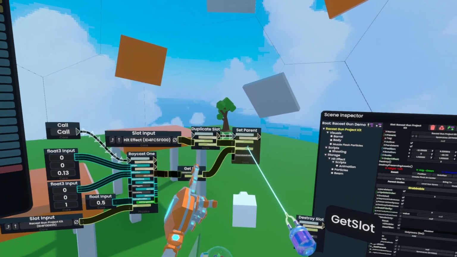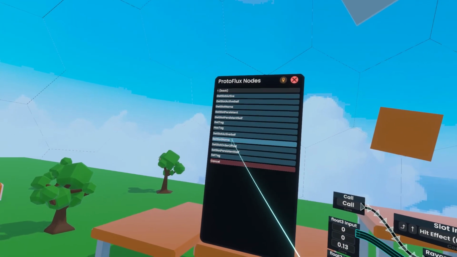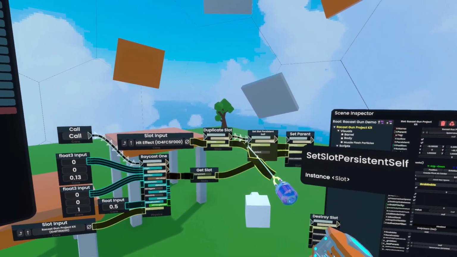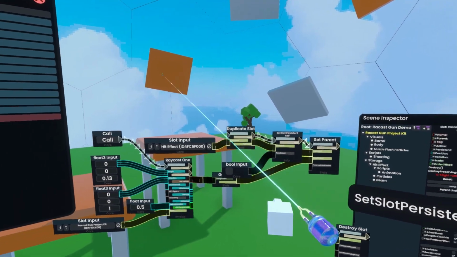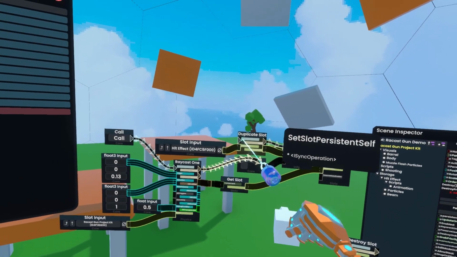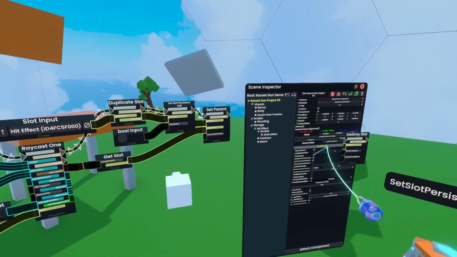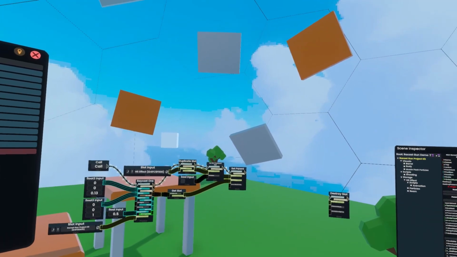Now, in between duplicate and set parent, we should go into info and do set slot persistent self, and we're going to trigger this to false. The reason being, we don't want to accidentally leave anything behind if it fails to destroy for some reason. We're going to move on hit from Raycast into here, and then we're going to put destroy slot a little bit further, move our inspector over, maybe put the template up here.